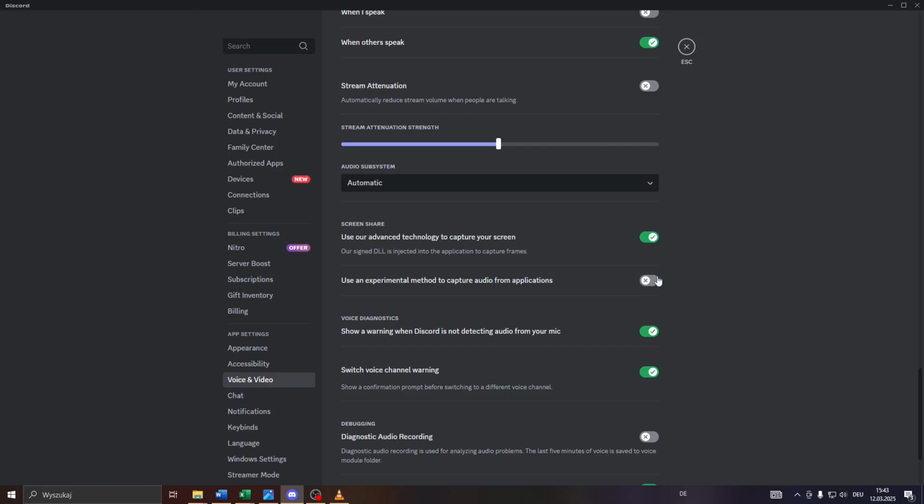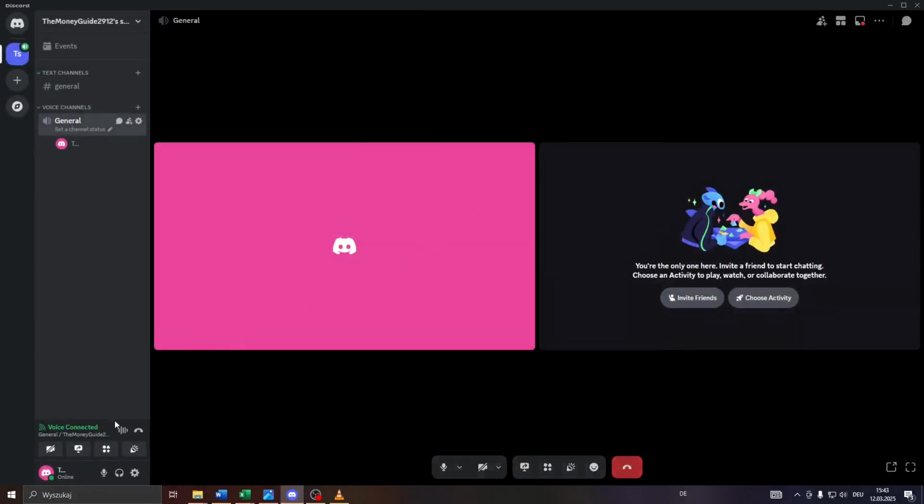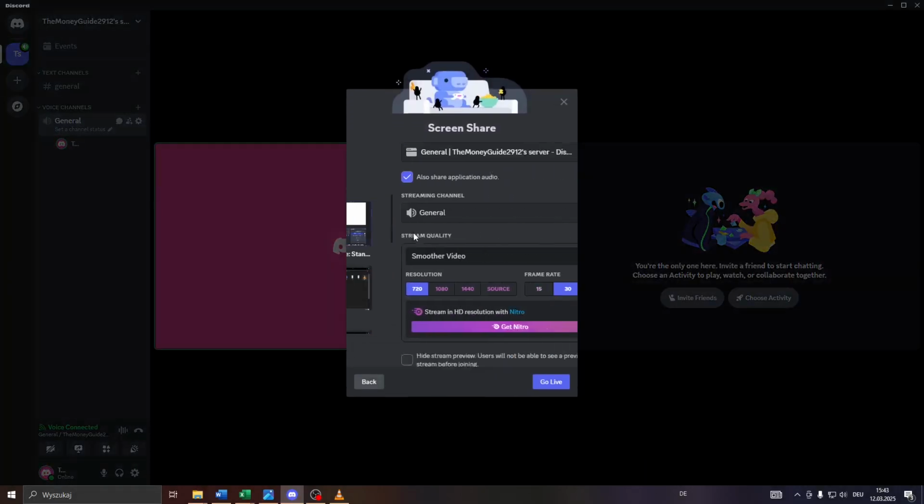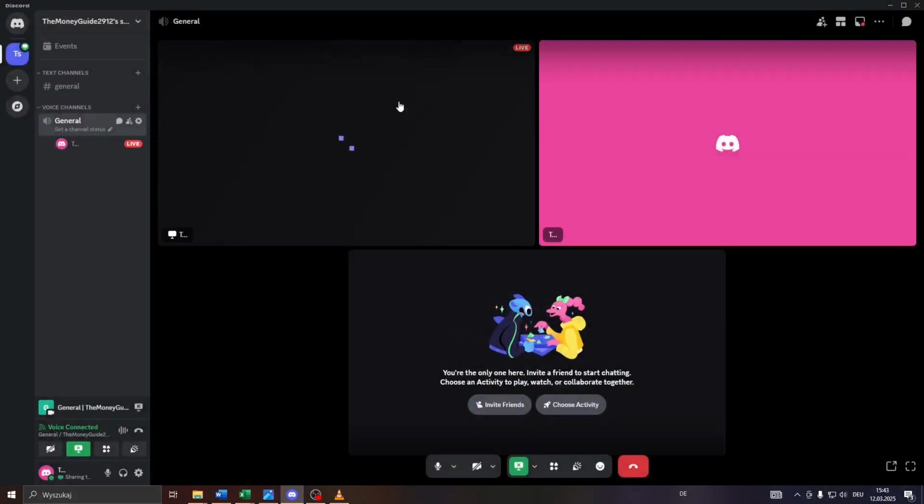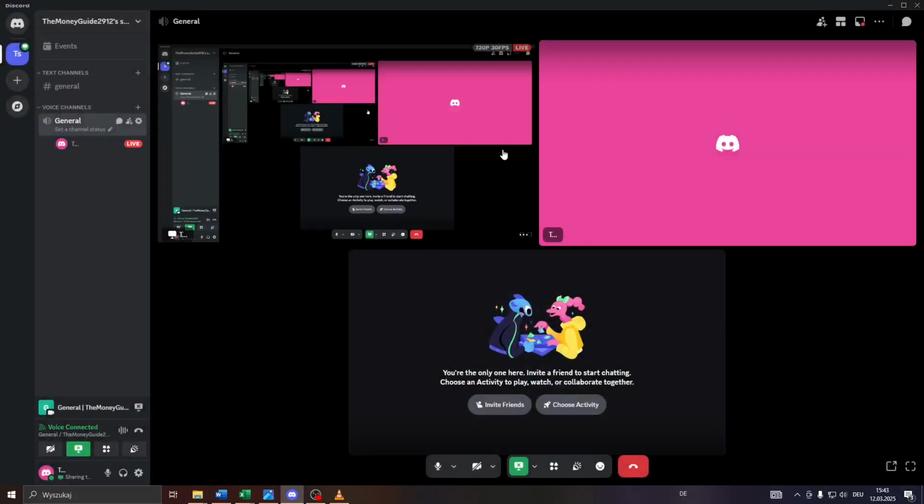So that should usually fix the issue guys. Simply close your settings by clicking on that X icon here in the top right corner and repeat the previous steps to launch your stream and see if your audio is working now. So that's basically it guys.